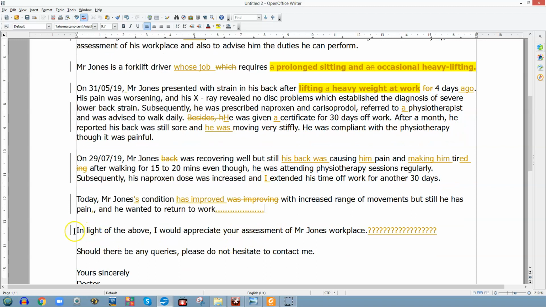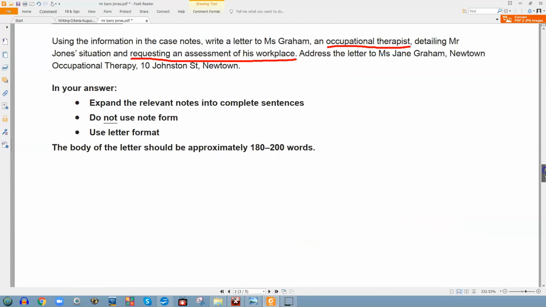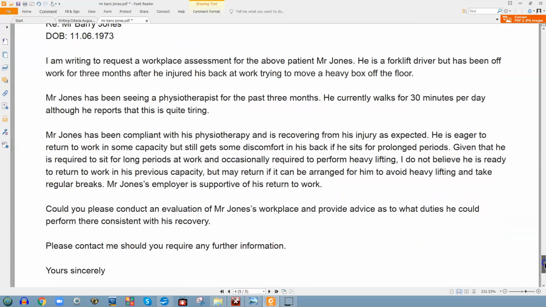And then this, too short. I would appreciate your assessment of Mr. Jones's workplace and advise him on what he can do, blah, blah, blah. So that needs to be filled out and that needs to be filled out as well. So let's take a look. This is just a random one from the official notes. It could be written a little better, but this would do the job.